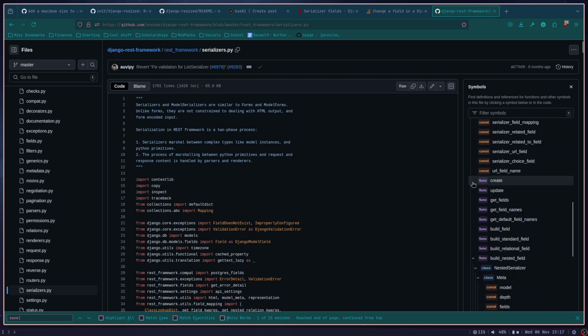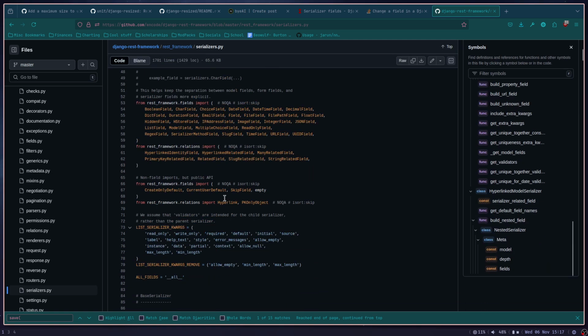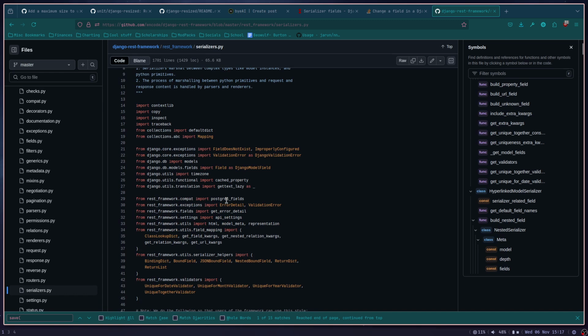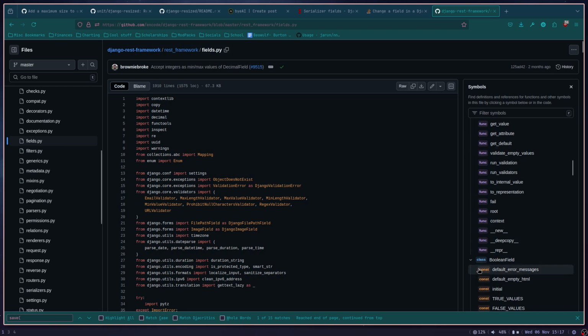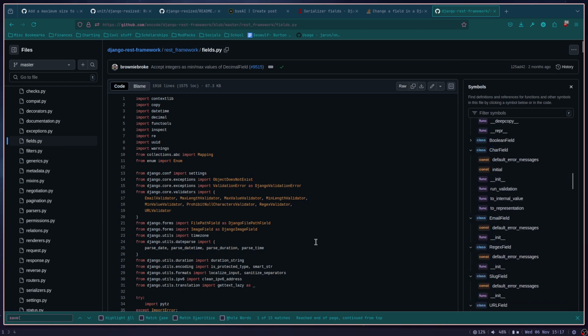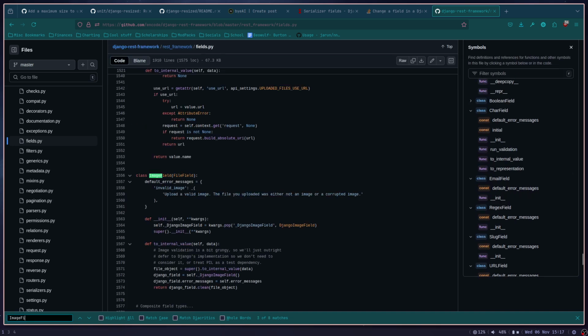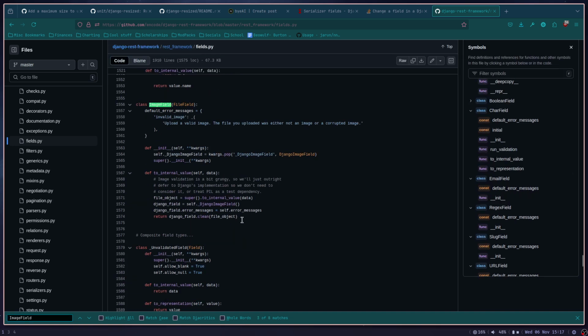All right, let me see where we're importing fields, maybe? REST framework.fields. Well, yeah, and that's why I went here, because it should be here, I presume. Oh, maybe it is here, I just didn't see it. Okay, yeah, I think I just didn't see it.